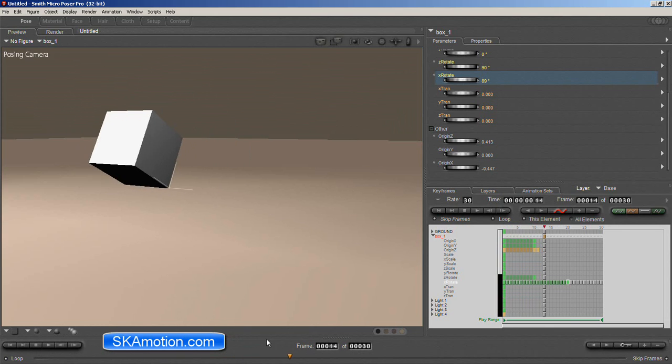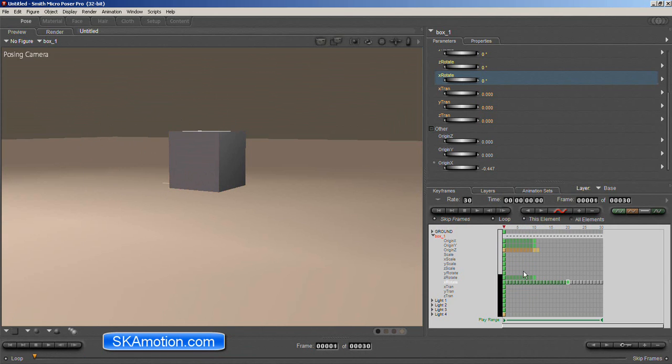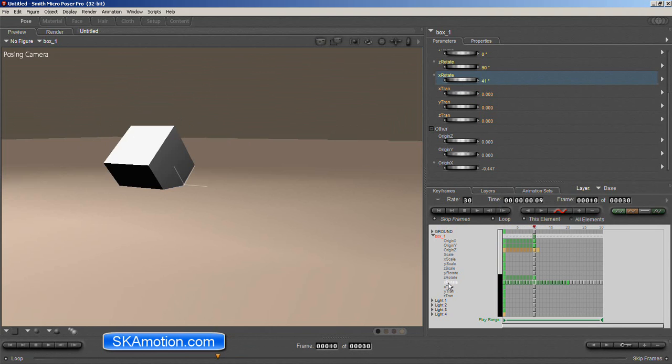Now, it's doing something very weird there, isn't it? That's because we didn't save a key on the X rotation. So let's just delete that, come back to frame 10 and save a key right here. To save a key, you just select the field in the dope sheet and then hit the plus. And now if we go to frame 20 and rotate it forward, that should work.